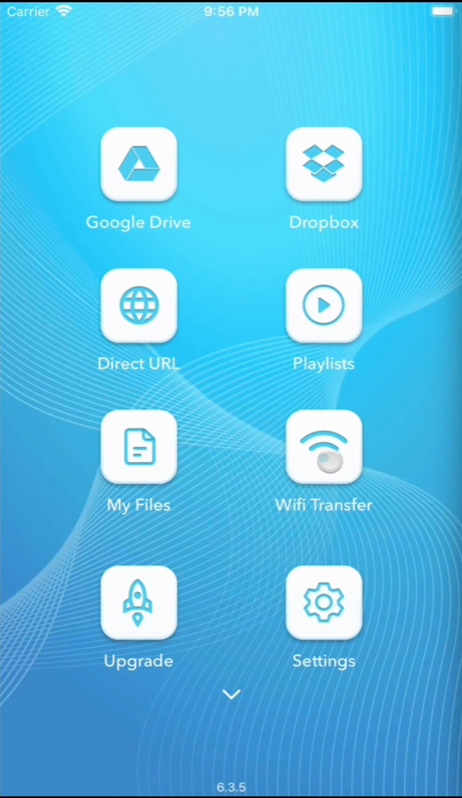We strongly recommend using Wi-Fi transfer to transfer data between your computer and iOS devices. This method also serves as a good way to back up your data.